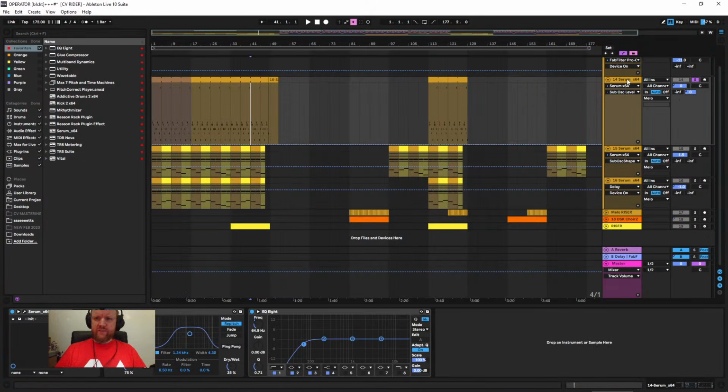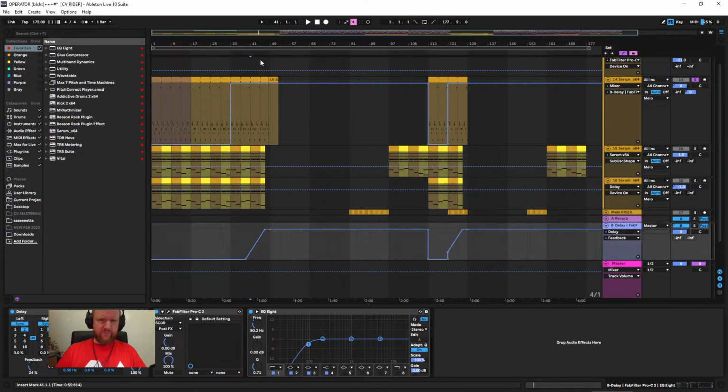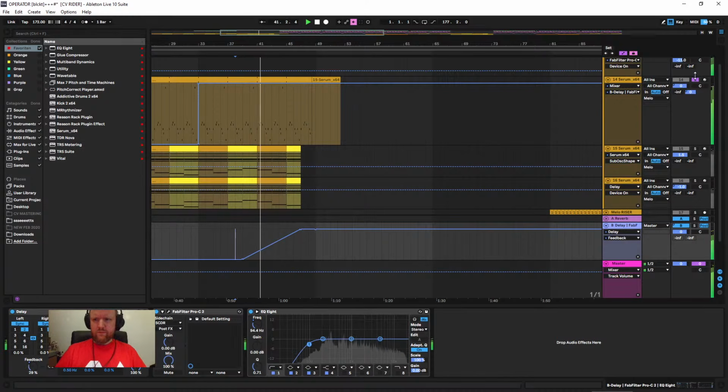What happens here in the end towards the breakdown is there's a delay on a return track, so that gets turned up heavily. It just gets switched on at 33, and then there's an automation for the feedback here that goes up to full. So that is one thing. The feedback goes up to full.